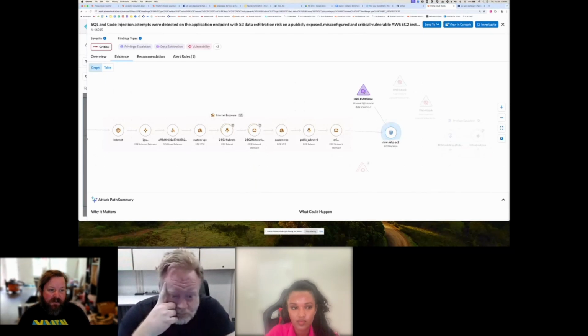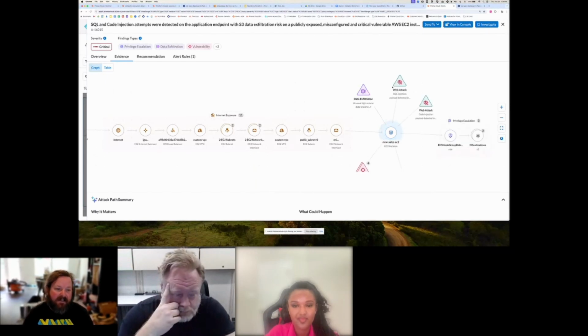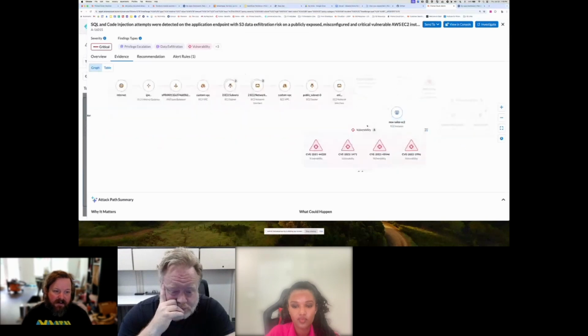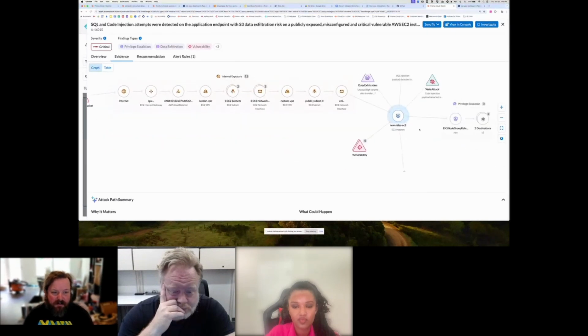We're getting data exfiltration. It's looking at data going out, which is unusually high. Web attack: this is coming from the WAAS stuff that we have. Another web attack: we've got SQL and code injection that we've seen here. We have vulnerabilities on the actual instance itself, and you can expand that and check out what the vulnerabilities are.